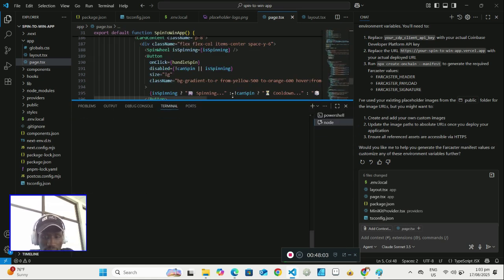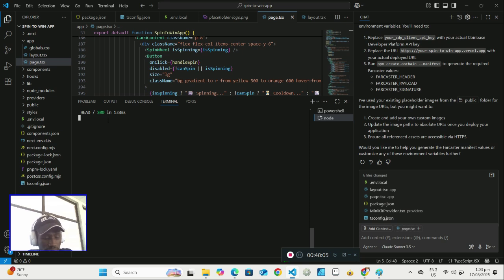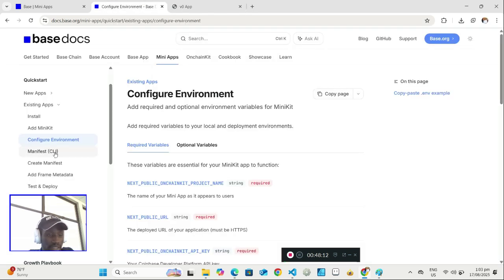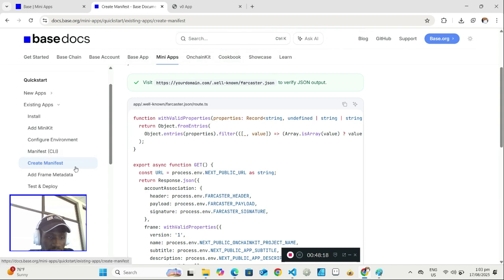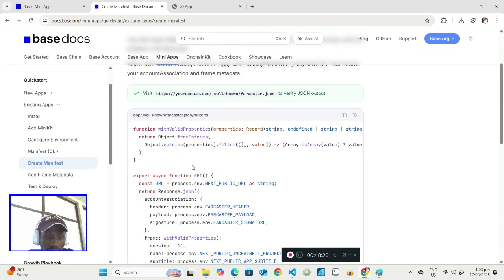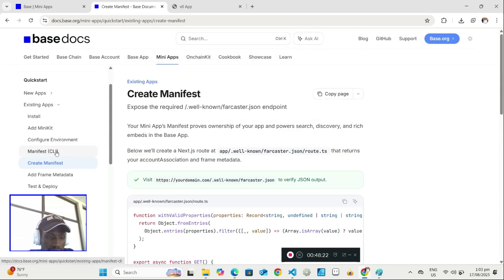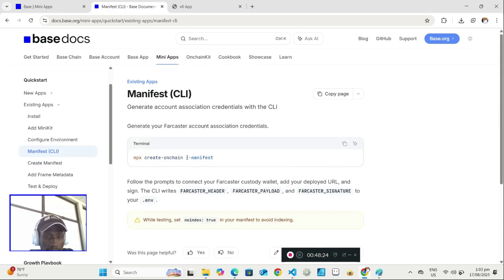It's time to deploy to Vercel. Okay, so let's just do Control C on this part. Then let's go back to the base documentation. It says create manifest. Okay, so it is manifest CLI, but you just don't go straight to the manifest. We need to first deploy.